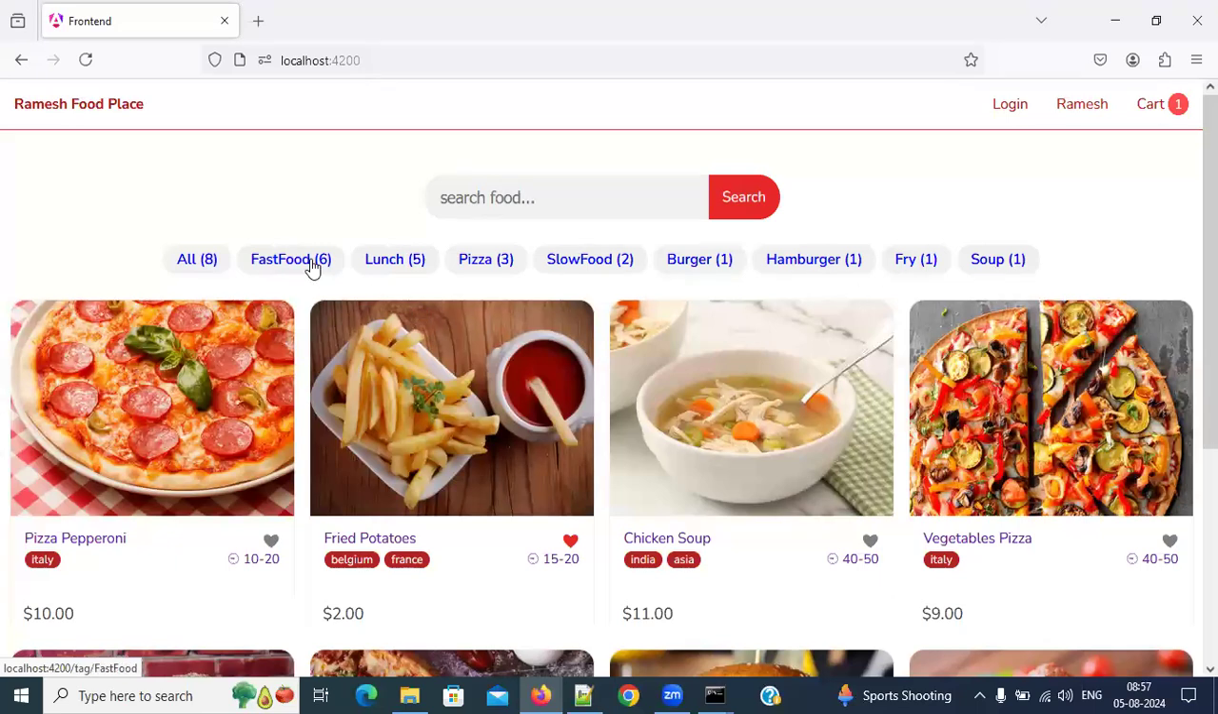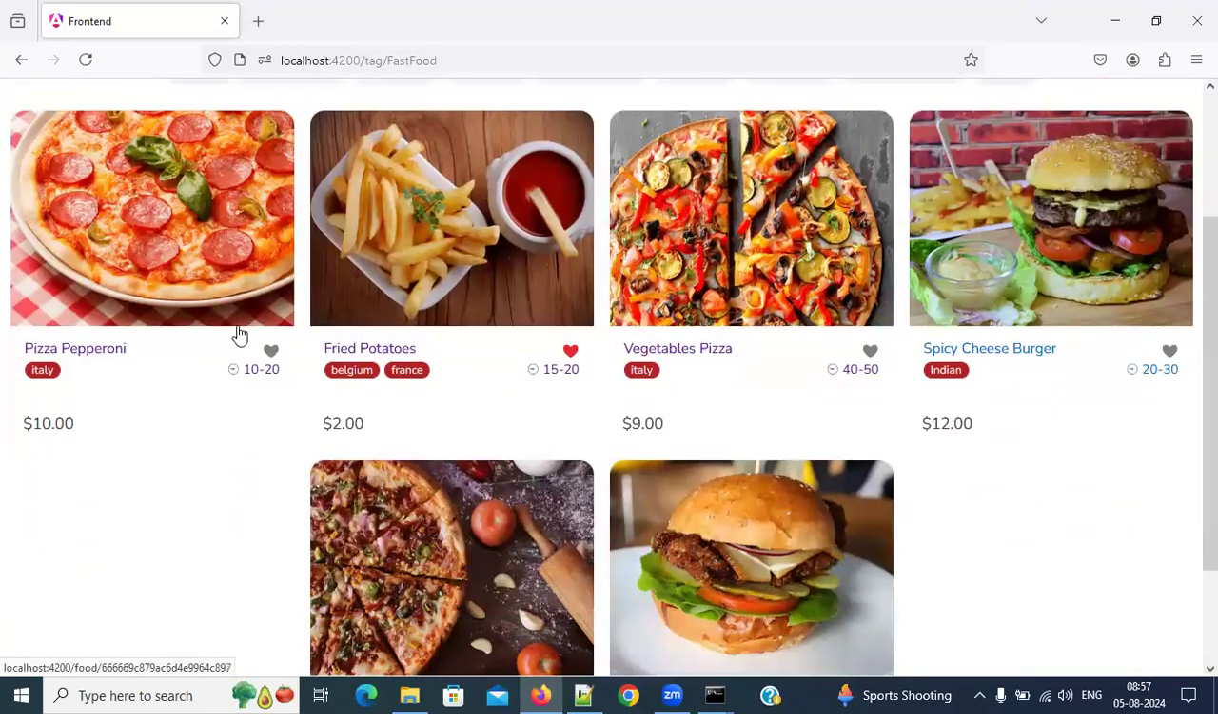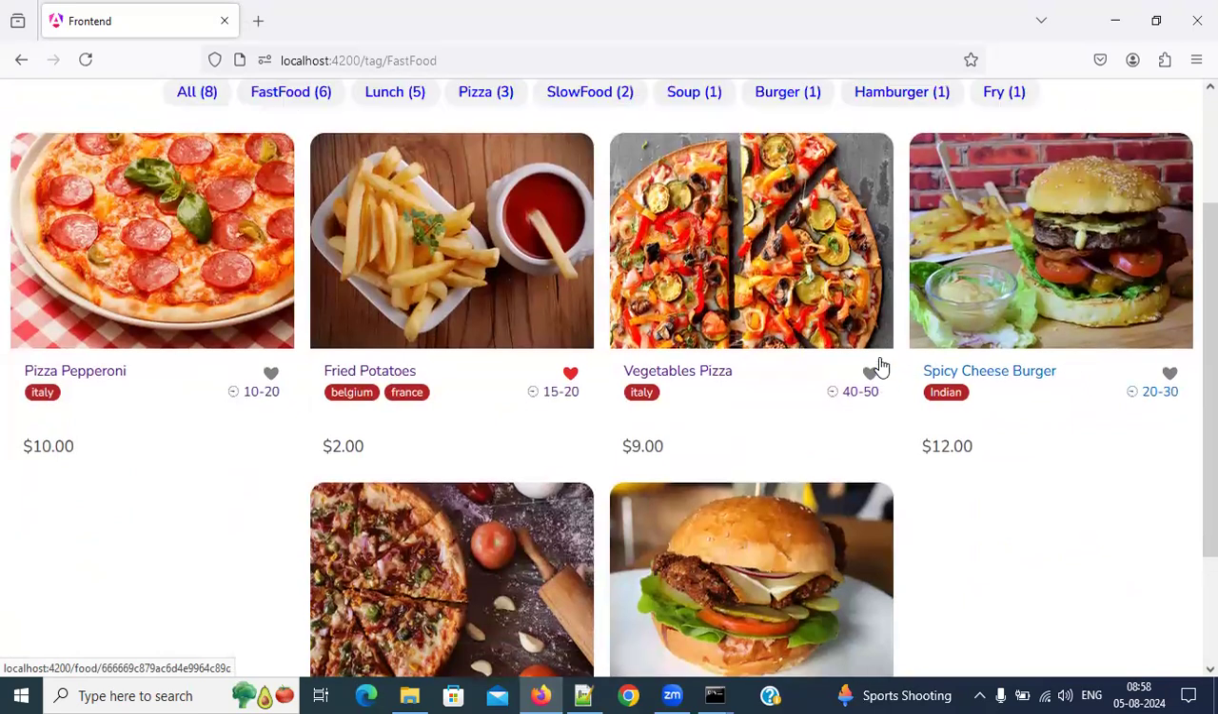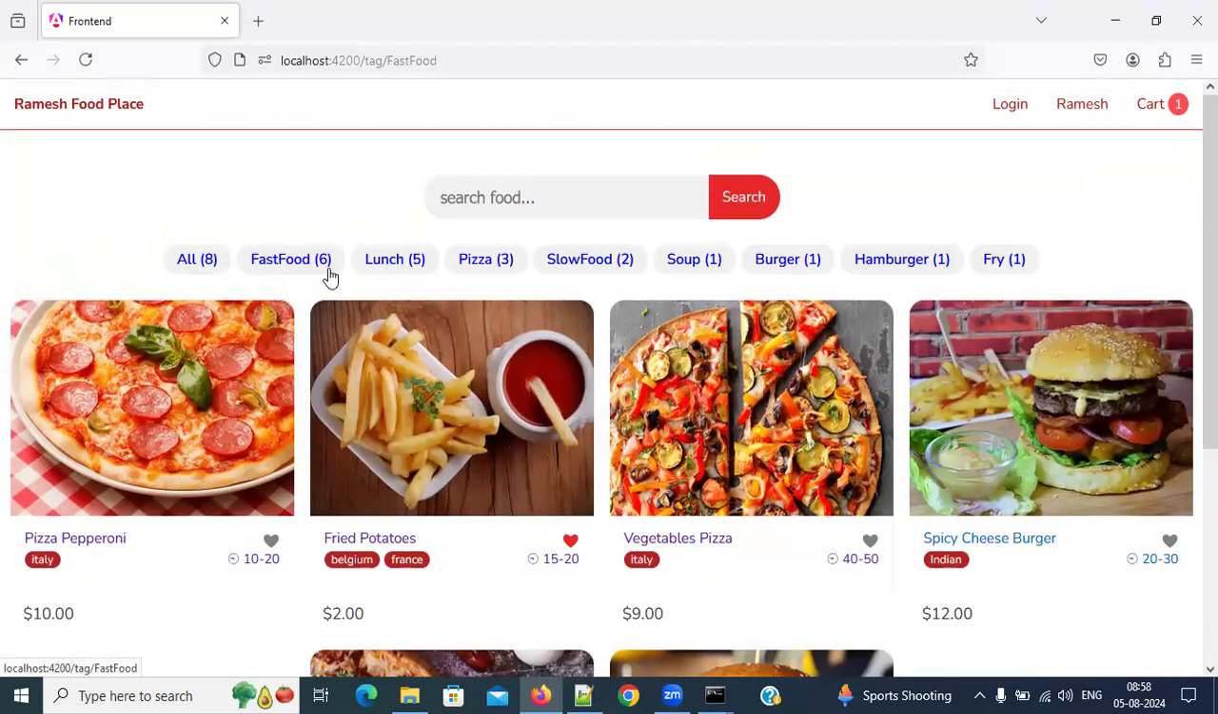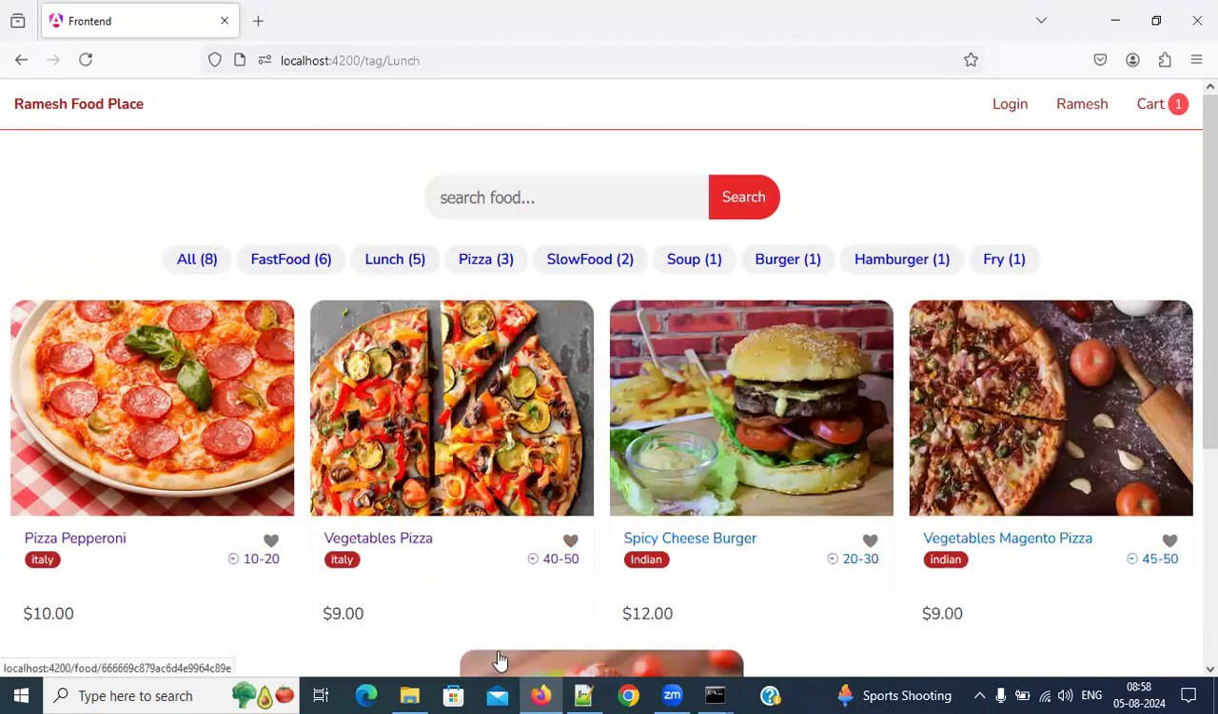Now observe, click on fast food. Getting only 6 foods, right? Here the count we are displaying is 6. Then if we click on lunch, how many foods are we getting? 5: 1, 2, 3, 4, 5. See the count we are displaying. These all come dynamically from the database.